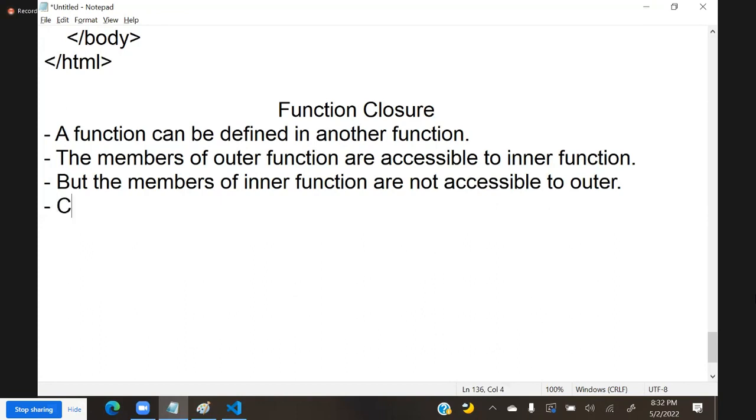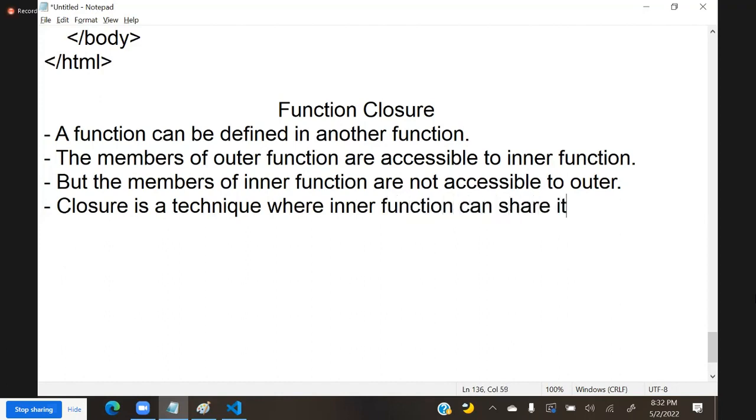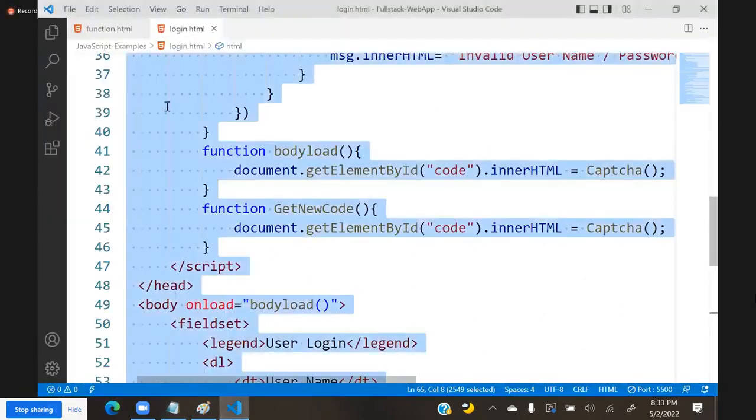And closure is a technique where the inner function can share its members with the outer function. That is the technique. Now, if you can implement the technique, that means you know how to handle closures. How inner function related value is accessible outside, which is not actually possible. For example, see, suppose I go here.